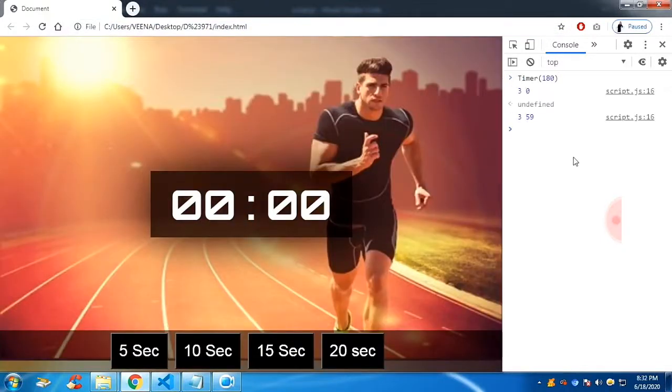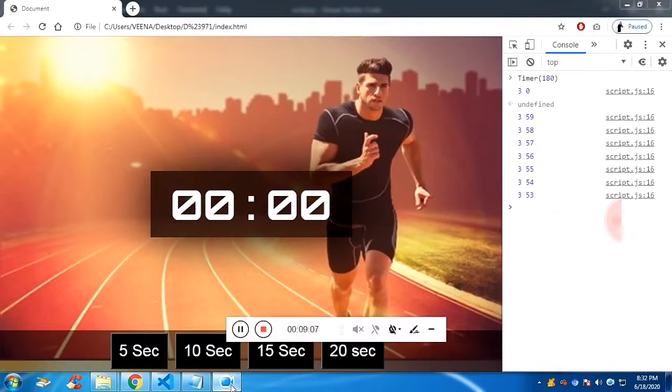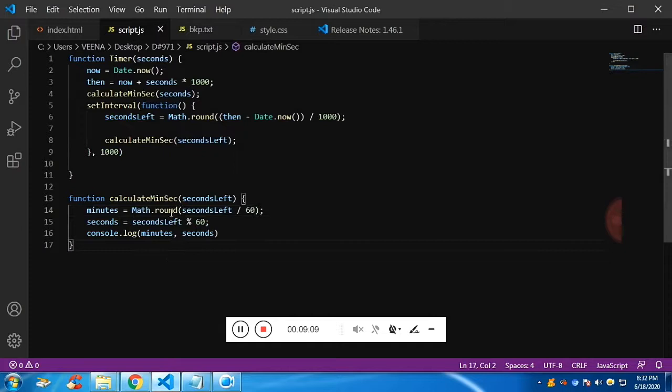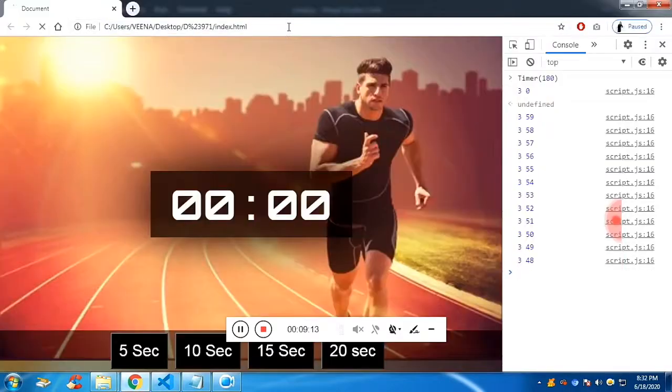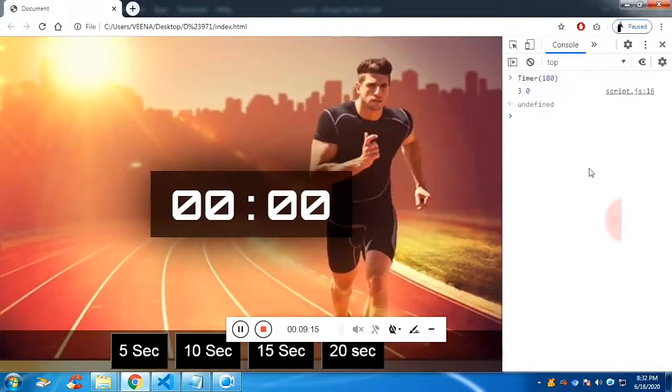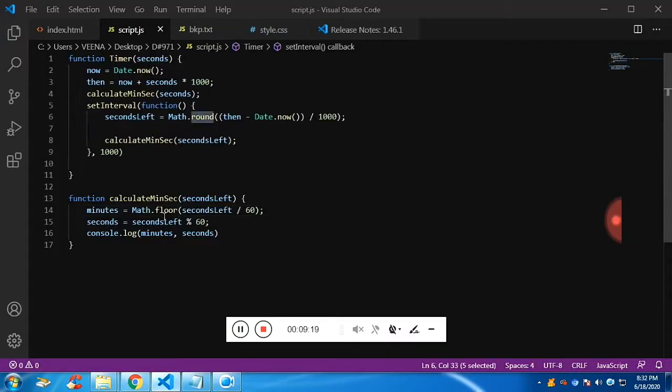Now you can see 359, 358, 357, 356. It's working fine, but we are getting 3, and we need to get 2. So for that I would be using the floor function. Round and floor made an error. Fine, that's okay.